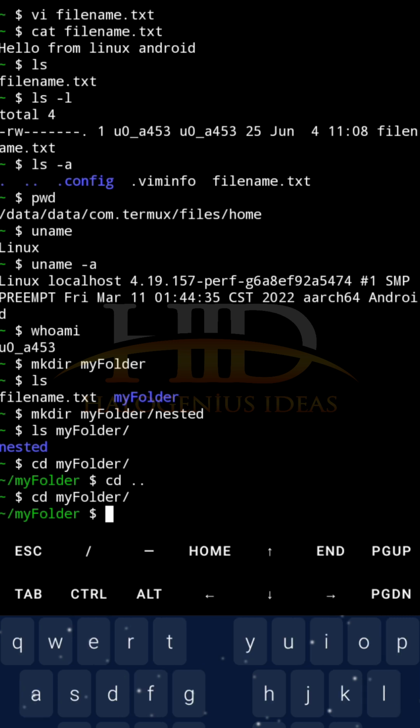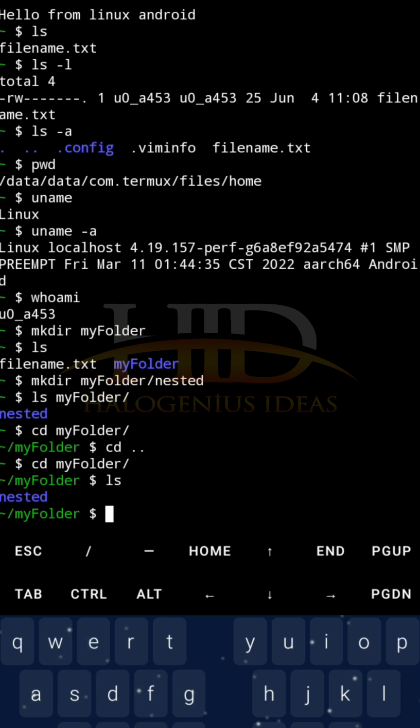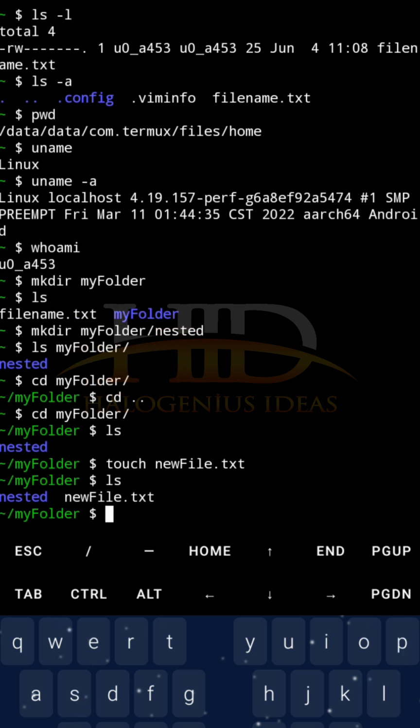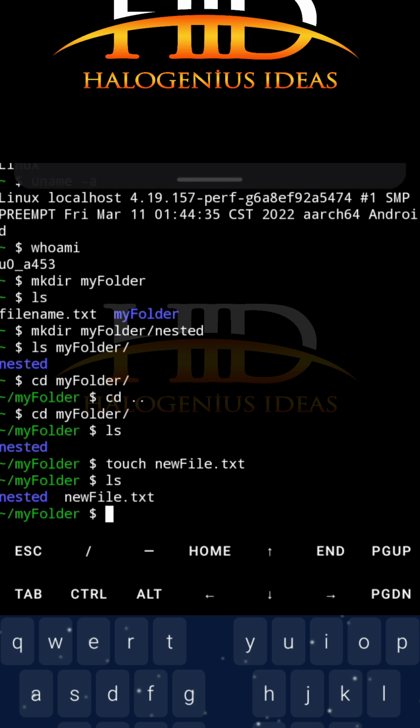So if you want to create an empty file, you can use touch. There's a command called touch. Touch will help you to create an empty file. So if I list out the files that I have at the moment, I have only a folder called nested. So I can just say touch new file dot txt. Then if I list what I have, you see I'm having new file dot txt. So that is how to create a new file.